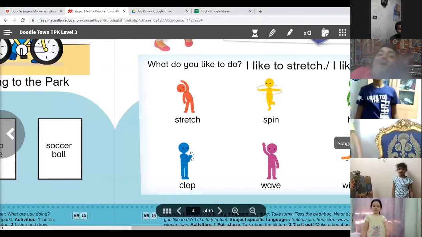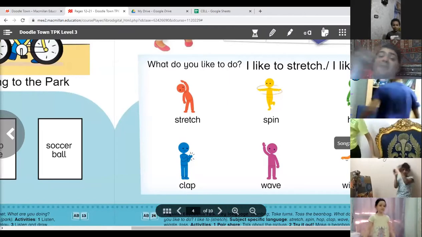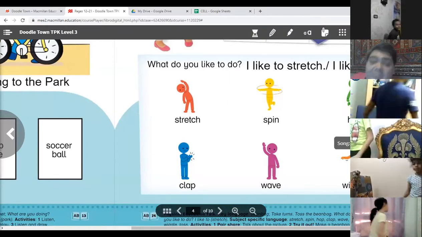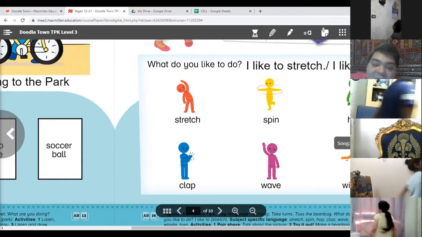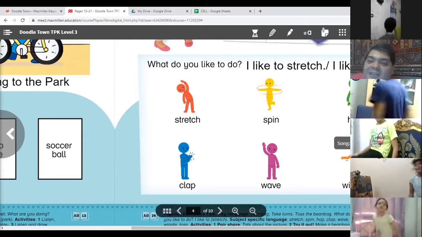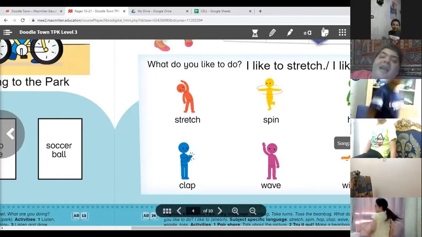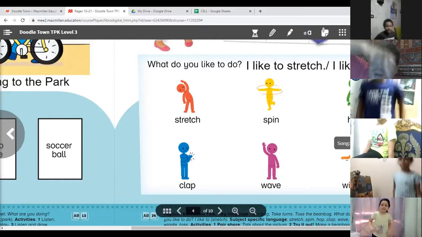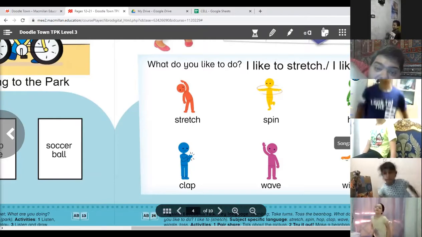I like to spin, spin, spin. Yalla, everybody. Spin, spin, spin. I like to spin. Yalla, Farah, yalla, Fatma, yalla, Saeed. I like to hop, hop, hop. Say yalla, I like to hop, hop, hop. Yalla, Yusuf.